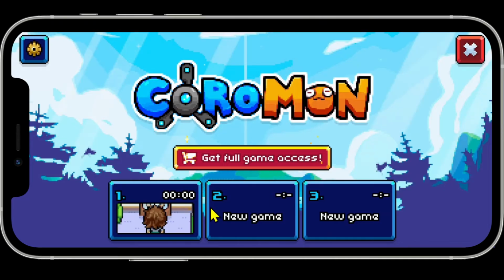Once you have logged in, you can start enjoying your game and also continue from your previously saved progress. And there you have it. That is how easy it is to sign up and create a new account on the Coromon game.